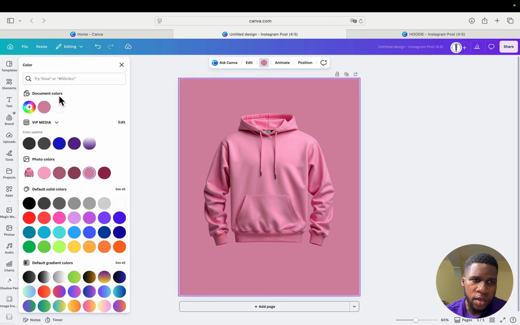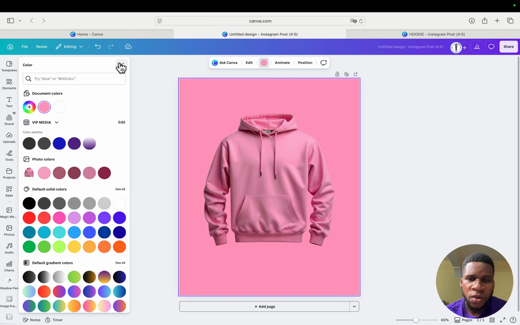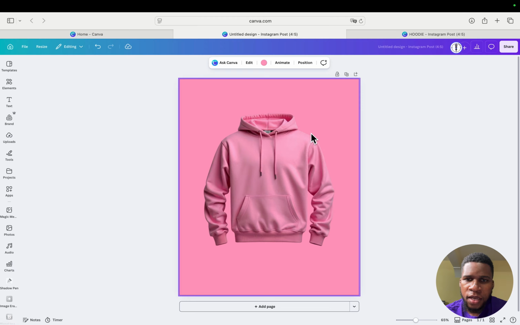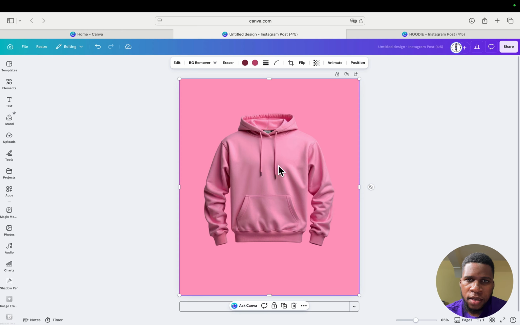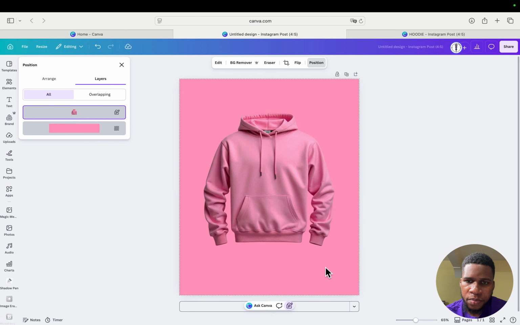Next, I'll go to document colors and I'll double click on the color that I just selected and I'll make it a bit lighter. All right, like so. All right, so this looks lovely so far. So next, what I'll do is I'll just lock the hoodie so that the position won't change as I edit my design.